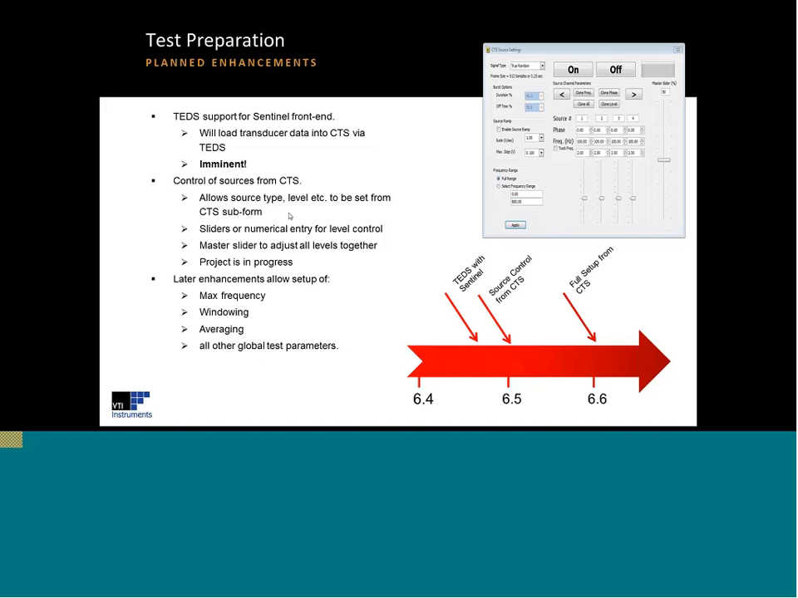One thing we plan to add is control of sources from the channel table spreadsheet. I mentioned that you can set up the input channels, but there are plans to allow the sources to be set up from there. And the form you see over on the right is the current incarnation of that. The project's in progress. So this is the form.